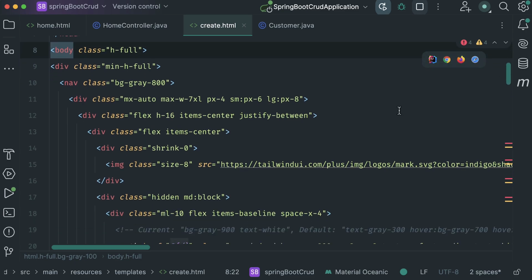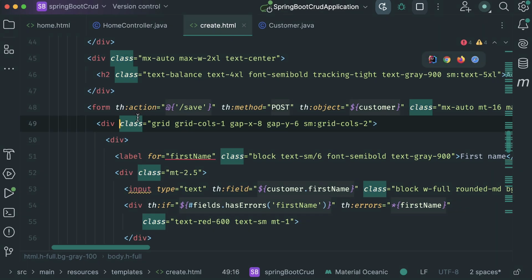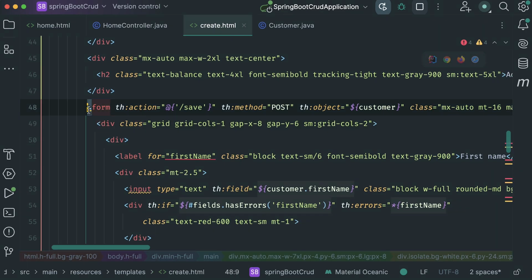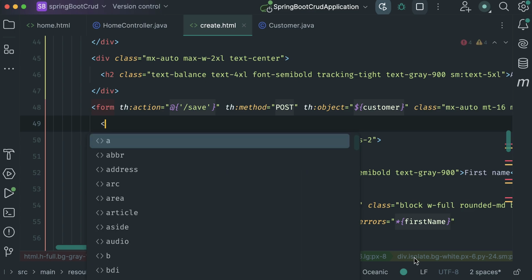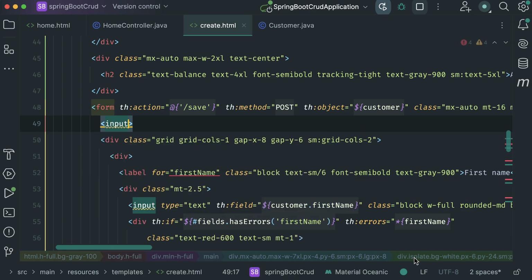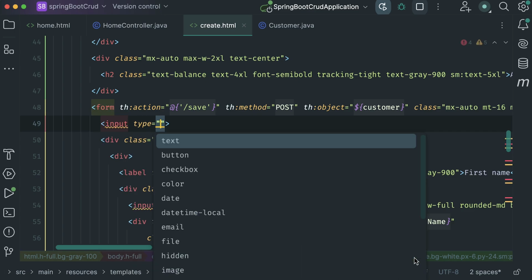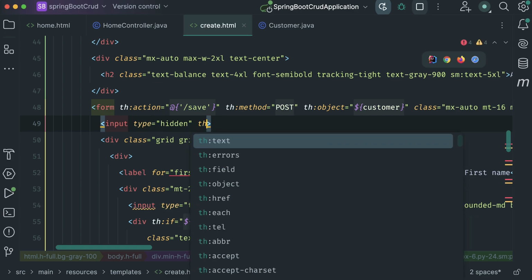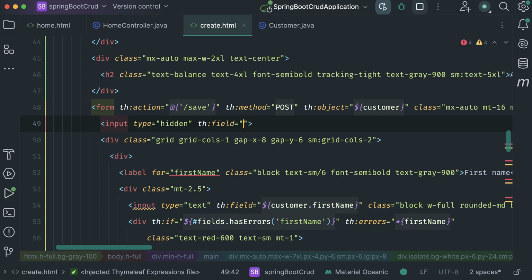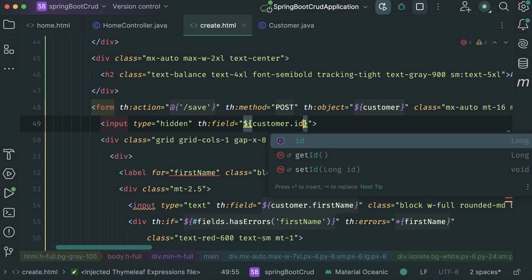Opening create.html. When we submit the edited form, Spring needs to know the ID of the customer. That's how it knows which entry to update. In case of a new customer, the ID will be 0 or null. For editing, it will be the customer's actual ID. To handle this, I will add a hidden input field in the form for the customer ID. This field uses th:field, then our customer ID.